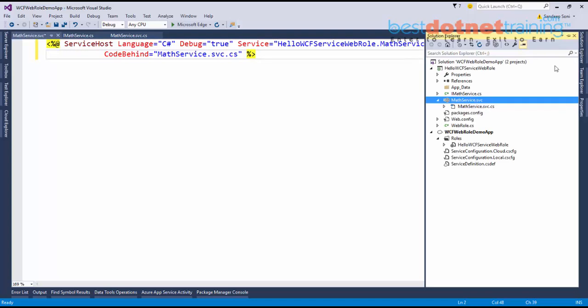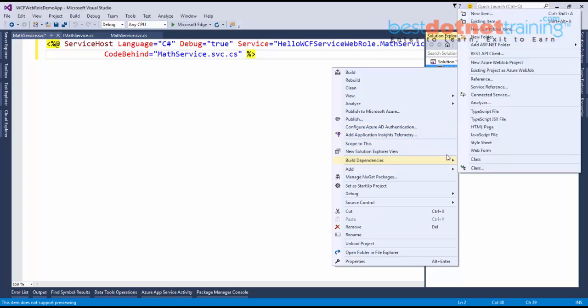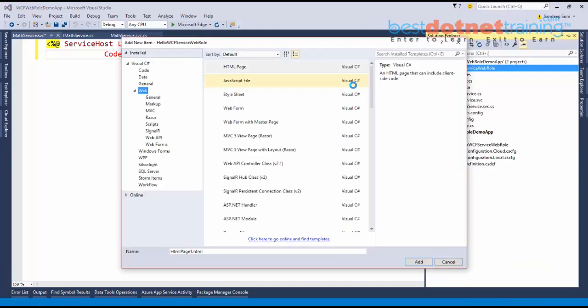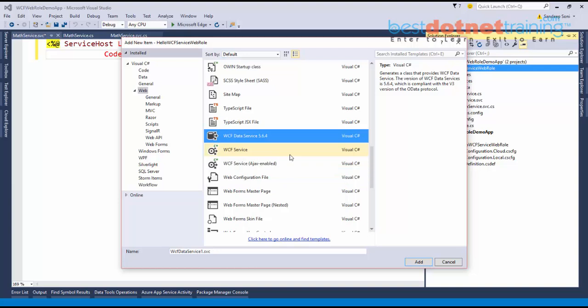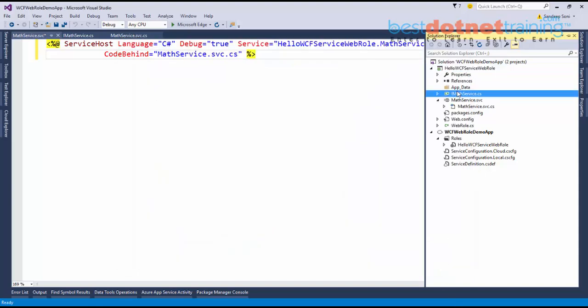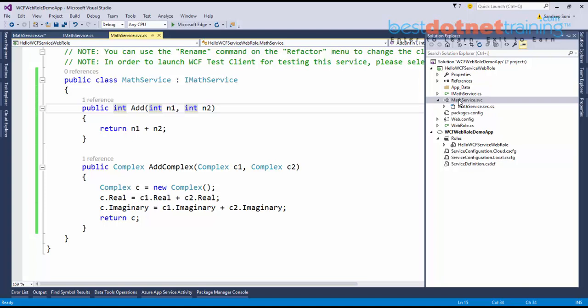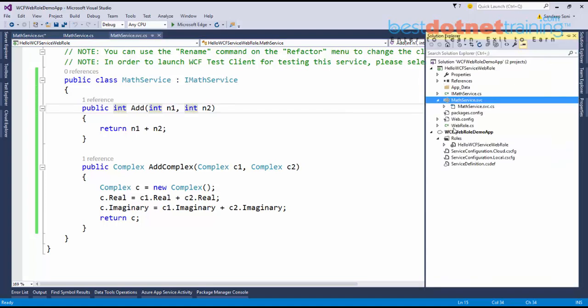But otherwise, you can always right click here, add a new item, and simply select a WCF service. Select WCF service and give here the name MathService. Automatically everything will be properly taken care of. You have to only edit the interface and the implementation in the class. So let us say my service is ready.